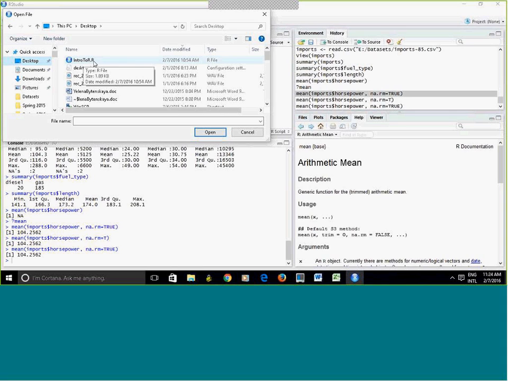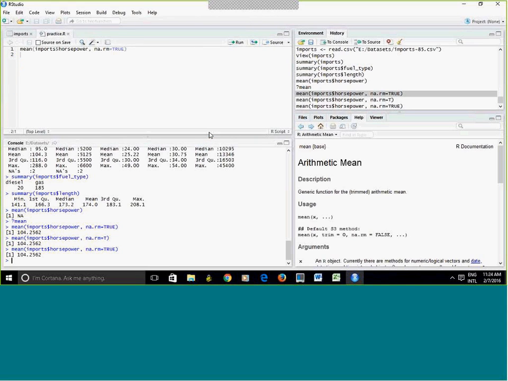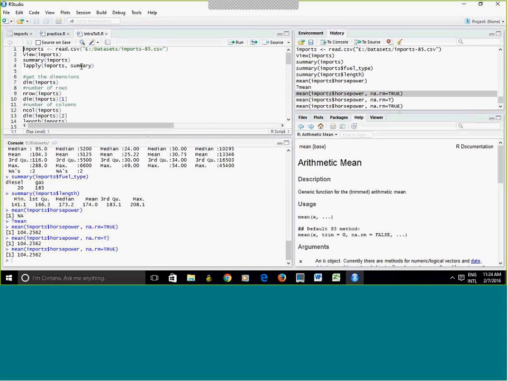The R extension means it's an R script. So here basically is a command to read my file. We just did it. I'm going to show you another way to do the summary.